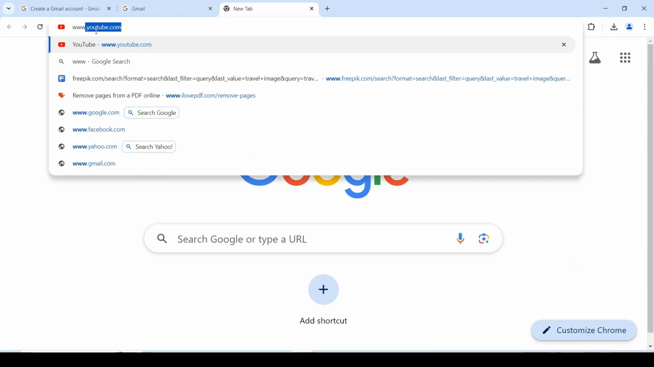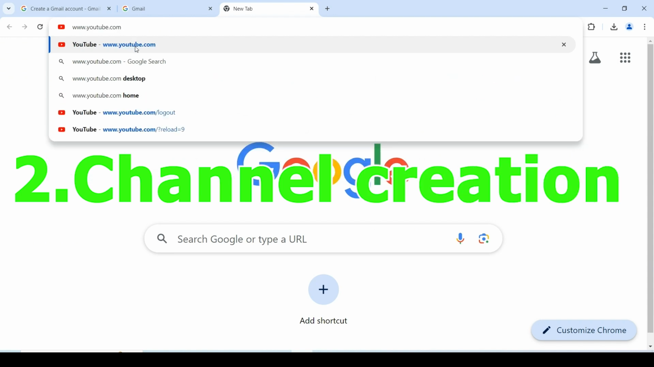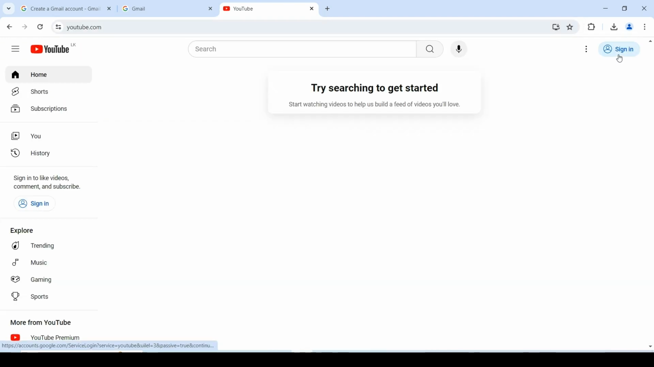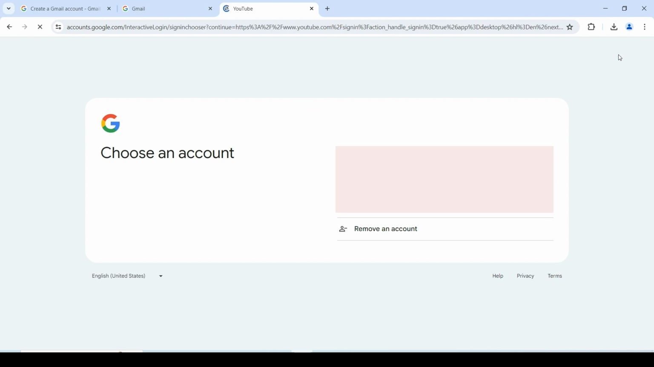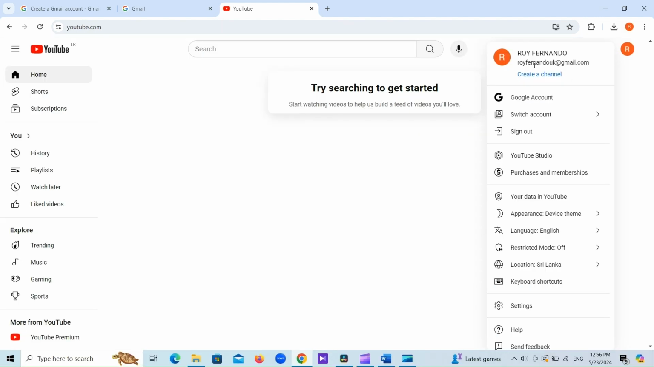In order to create a YouTube account, you need to go to the YouTube website. Type youtube.com on your search bar. Now you can see sign in option on the top of your right side. Click on that. Now you will be taken to the dashboard to select your Gmail account. Select your newly created Gmail account and password in order to sign into your YouTube account. On the top corner of your right side, you can see your email address as well.